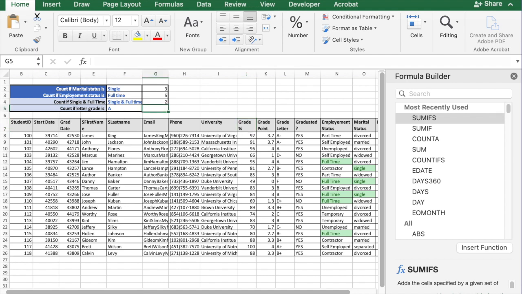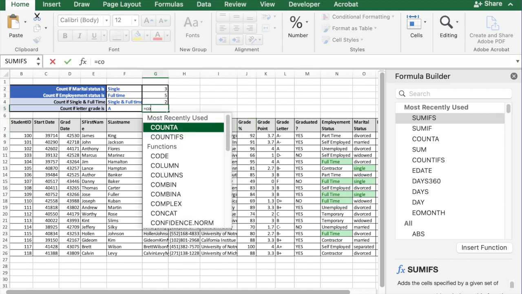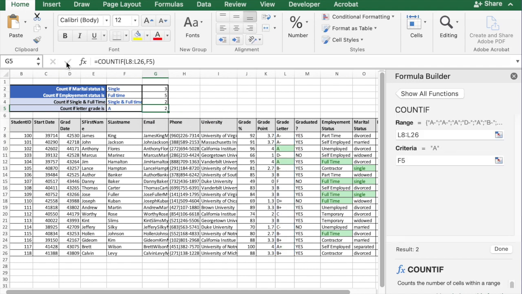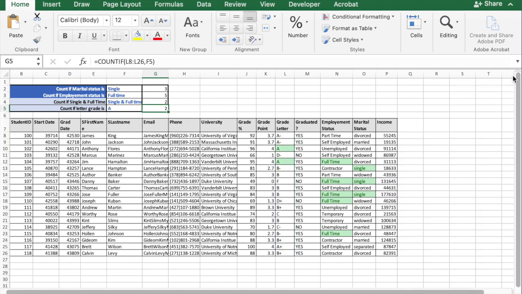Okay, and so we're going to use COUNTIF for this one, and select the letter grade range, and we'll put in A, and we can see that if we look for A minus, there's 2 of them. If we look for B, there's 4 of them. If we look for married, we can see that there's 3, and that's how you use that function there.